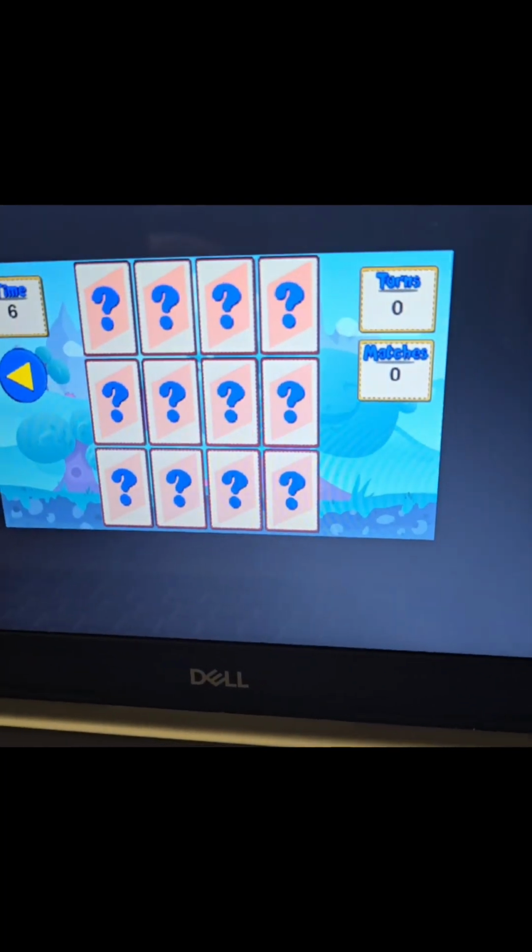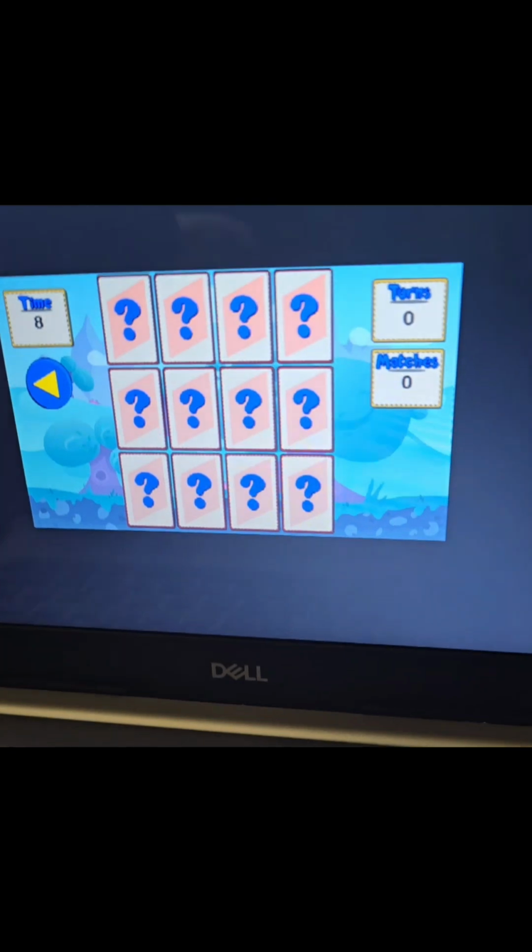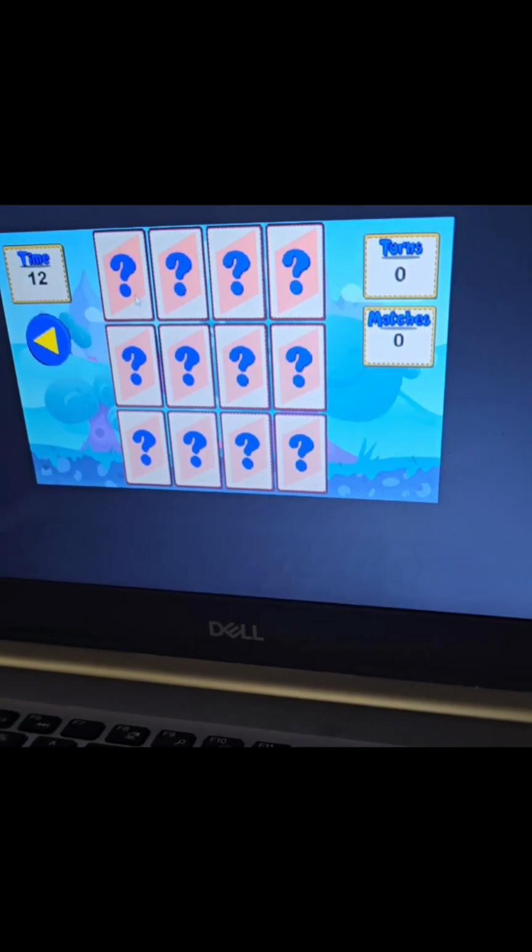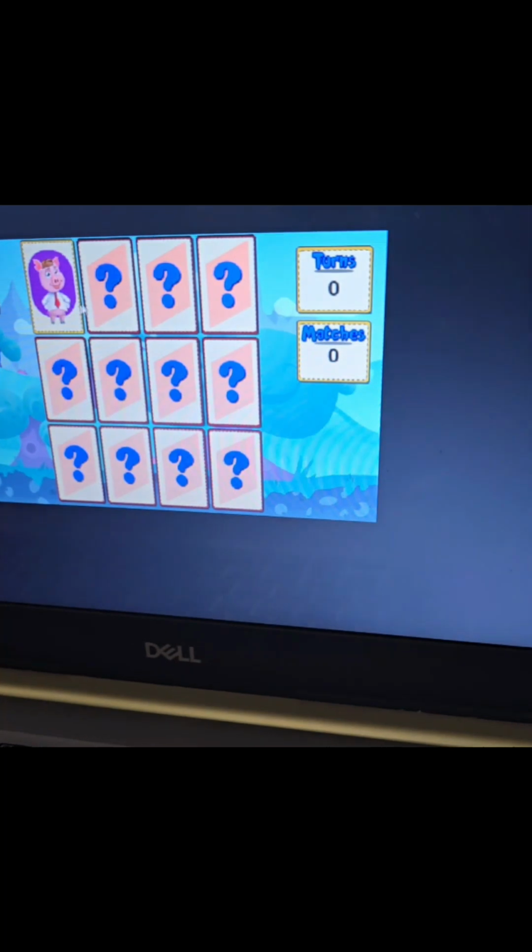Thinking activities. All right. Let's do a memory game. You got to flip them over and find a match. Okay. Let's see how funny they are.